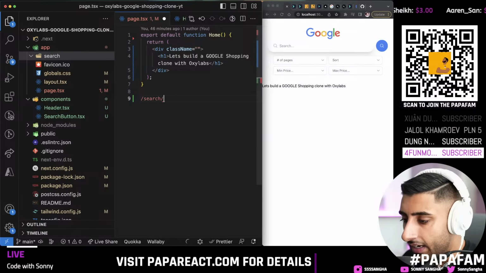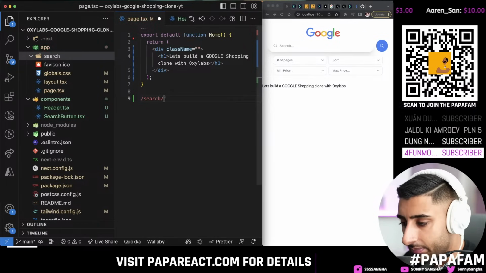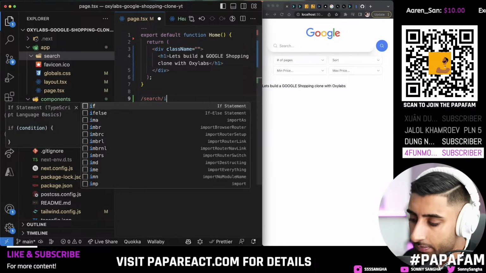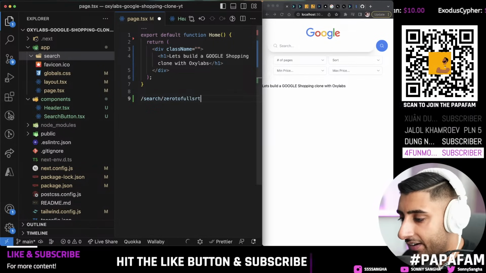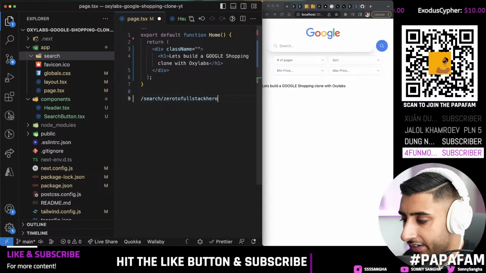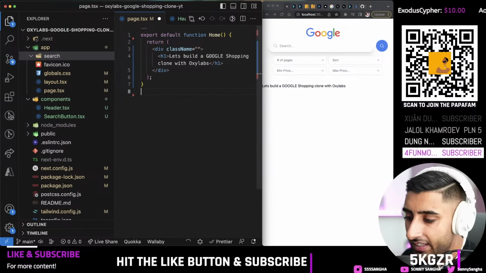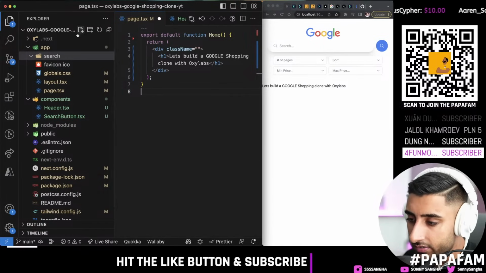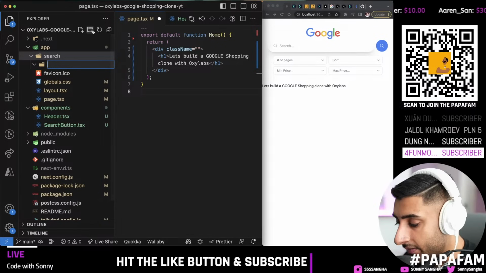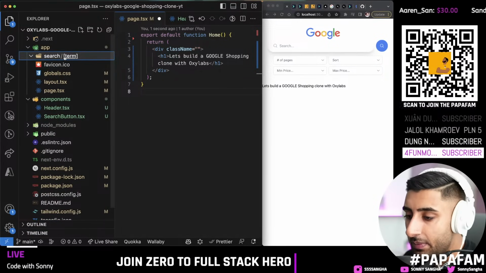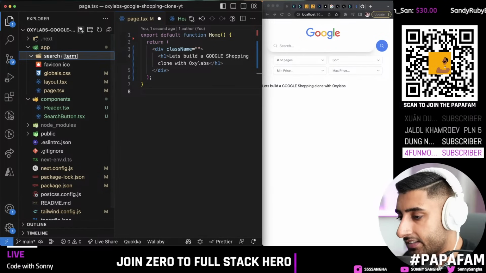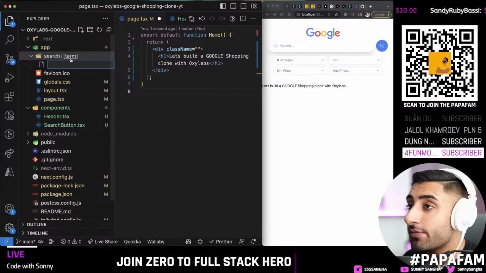Yeah, /search, and then I want a wildcard. So this could be something like MacBook, it could be iPad, it could be 0 to full stack hero. Whatever you want to go ahead and join, you can do it, right? But in this case, we need something called a wildcard. So I basically create another folder with square brackets, and we pop in the term. That's the syntax to say that it is a wildcard. It can be any value.